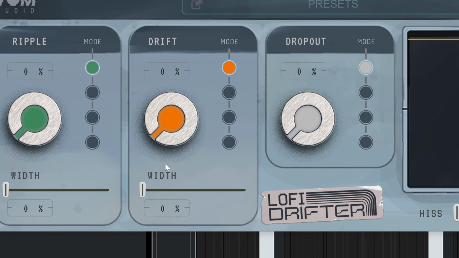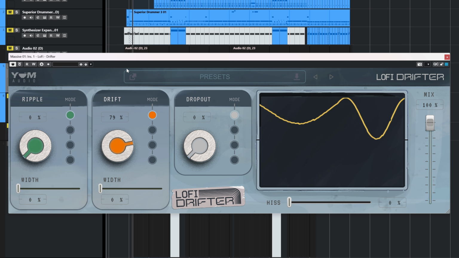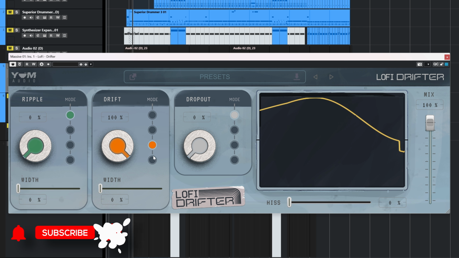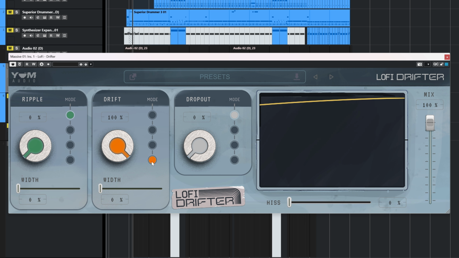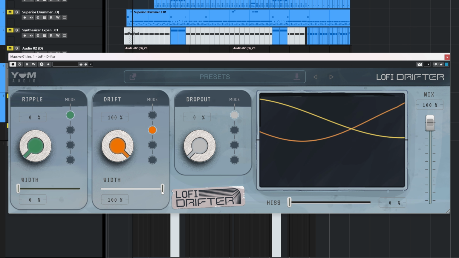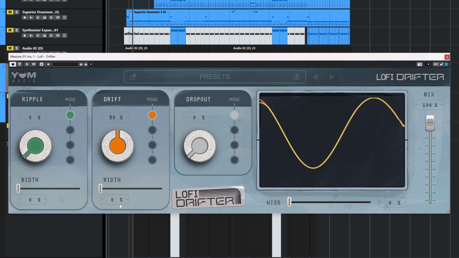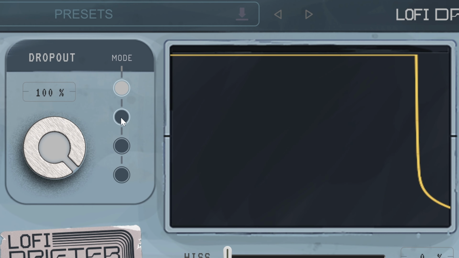Drift does basically the same, at a much slower pace. Dropout takes the volume level change to an extreme and will insert random mutes, with 4 variations in behavior.